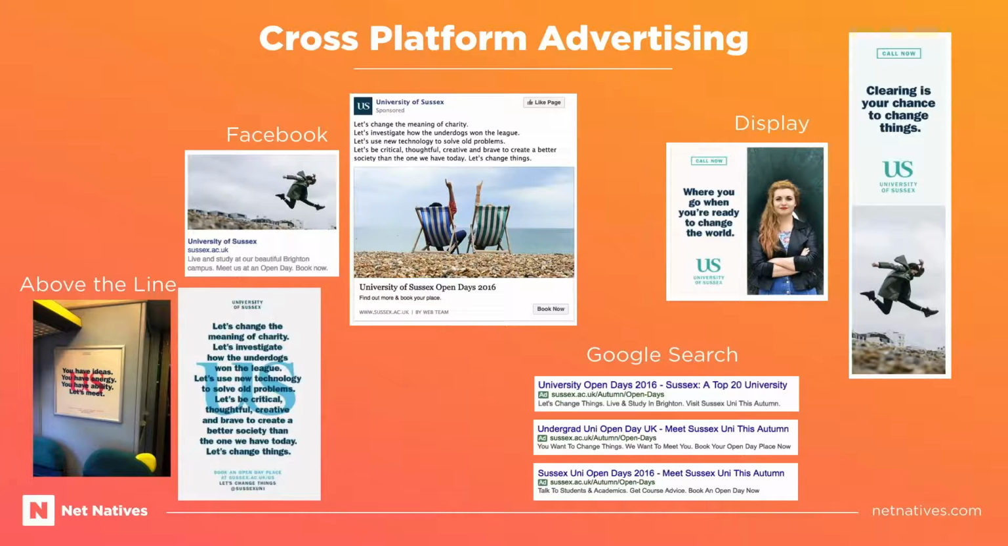Now, we've seen a lot of activity that University of Sussex have done, and we really love their work because, again, they say why they are a great university without actually saying it. They don't really list their rankings or their testimonials. A lot of it's actually very matter-of-fact things that they talk about. So let's change the meaning of charity.